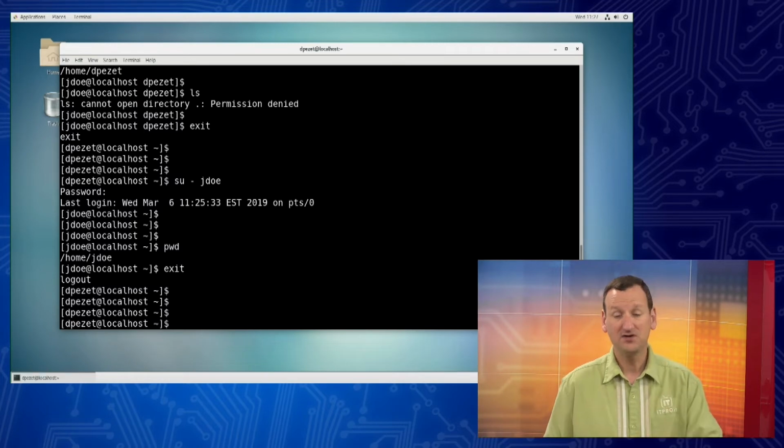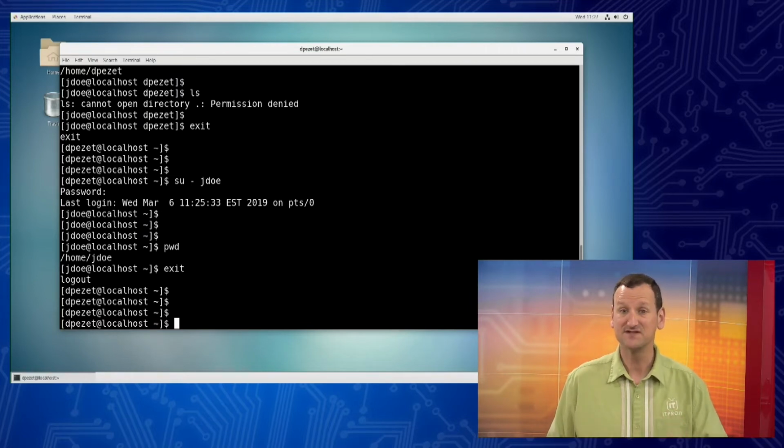Now, John Doe is not an administrator. So switching to his context really doesn't give me any superpowers. It just allows me to modify his files. But if I want to change something on the system, right?